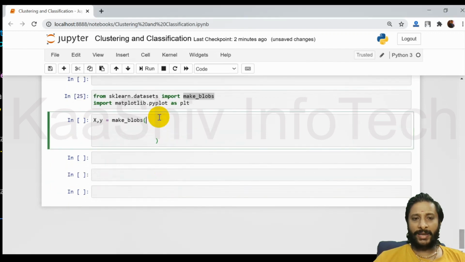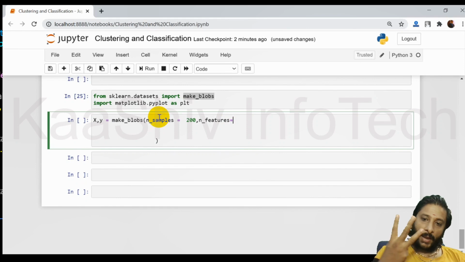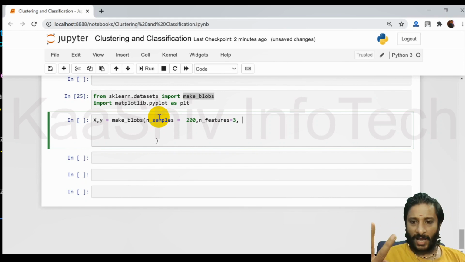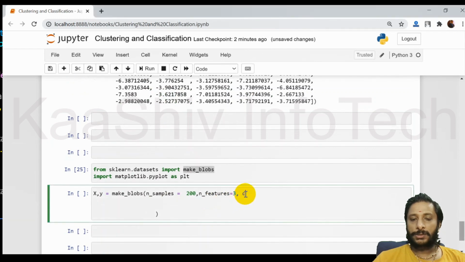I'll set my n_samples. How many samples do I want? I want 200 samples. And the number of features: how many columns do you want? I want 3 columns. 3 columns will have 1 outcome: 3 columns in X, 1 outcome in Y. Then I'll set centers equal to 3. I want 3 clusters, 3 groups. I can have 4 groups, or 5 groups also.